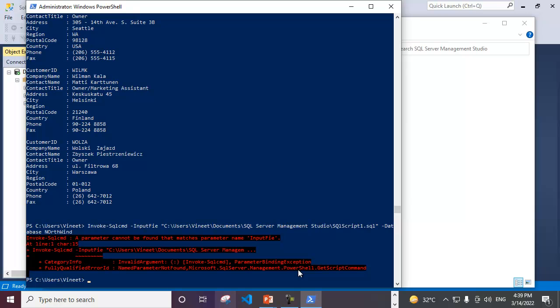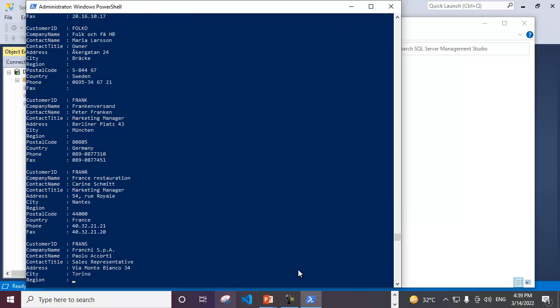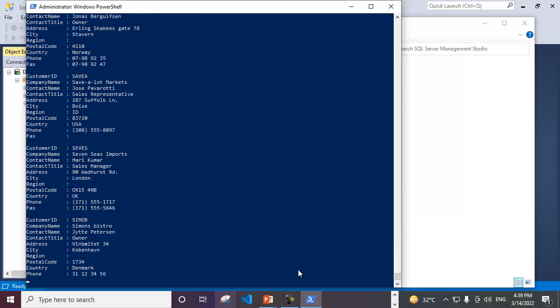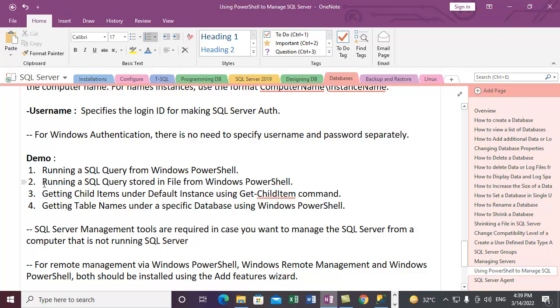So it is saying that a parameter cannot be found. Okay, alright, so I've not specified the parameter name correctly, so it is file. Let's try that. So now you can see it is running the script from the file and running that script inside the Windows PowerShell window. And our second demo is done as well.